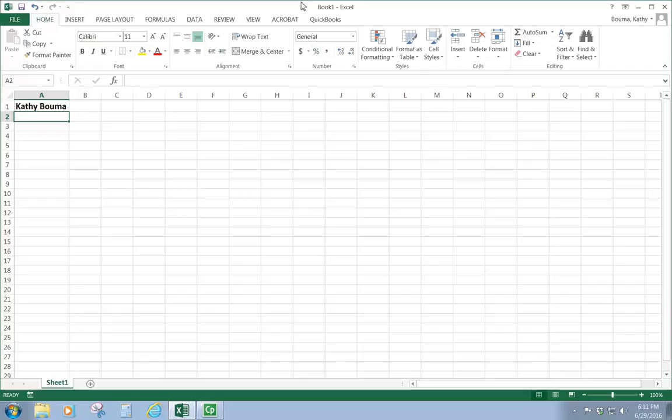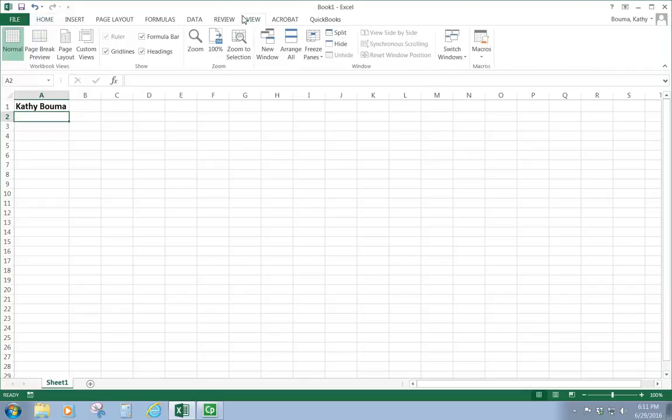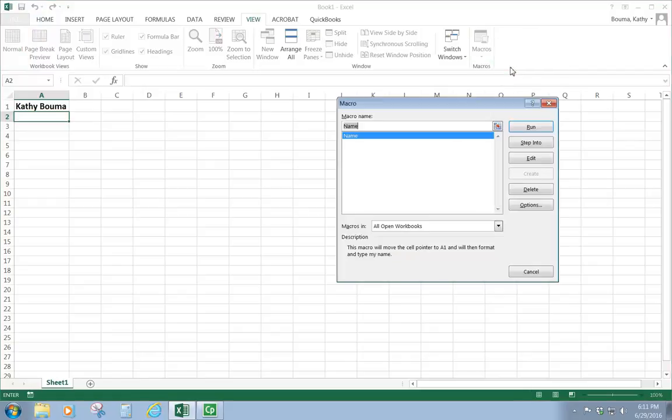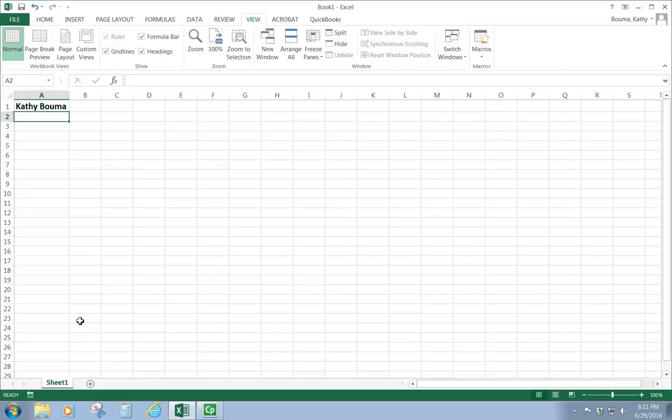So now, how do I know that I have a macro recorded? Well, I can go back up to my View menu. I can go to Macros, and I can view. And I have one there now called Name. So I know that I have a macro in there. I won't know if it works until I go to apply it, right?